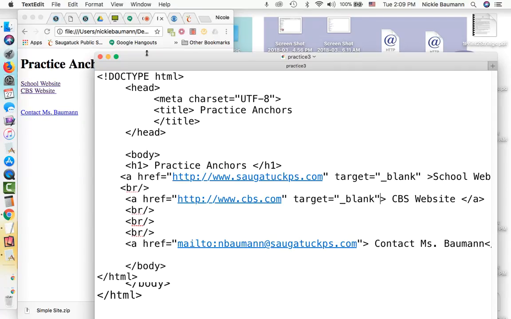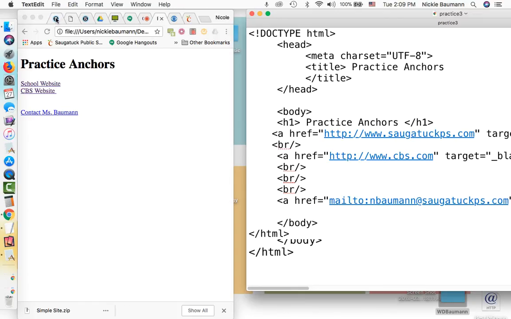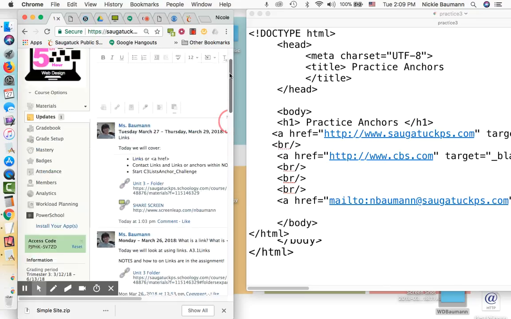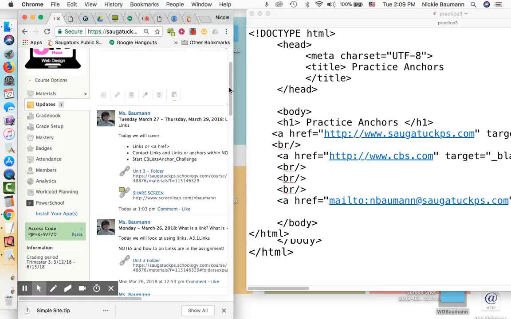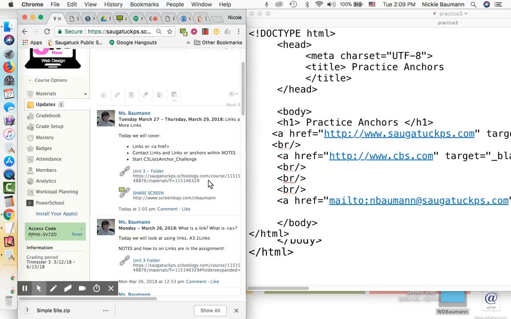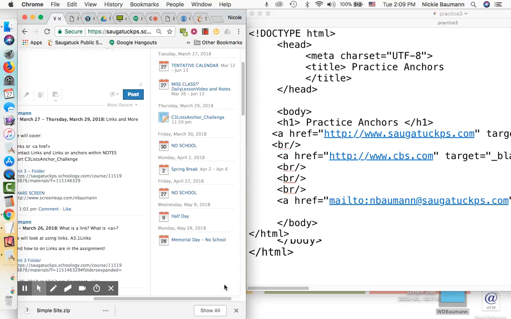I'm just going to move this over. But if you folks wouldn't mind going to Schoology, if you're done with getting your links to open up in a new tab and getting it all to work, go ahead and go to Schoology. And we are going to go to, let's see, we can actually go to List Anchor Challenge.